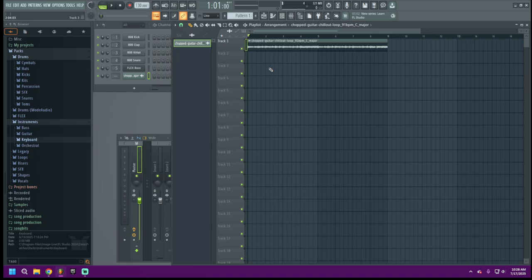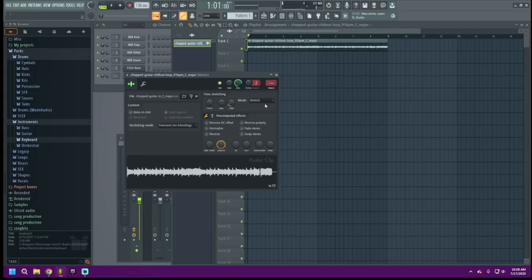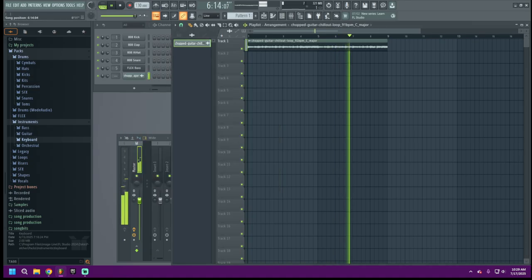So if you click on it here, and remember you applied stretch, you can pitch it up, pitch it down, reverse it, whatever you want to do. I'm going to keep it pitched down. I like the way that sounds more.